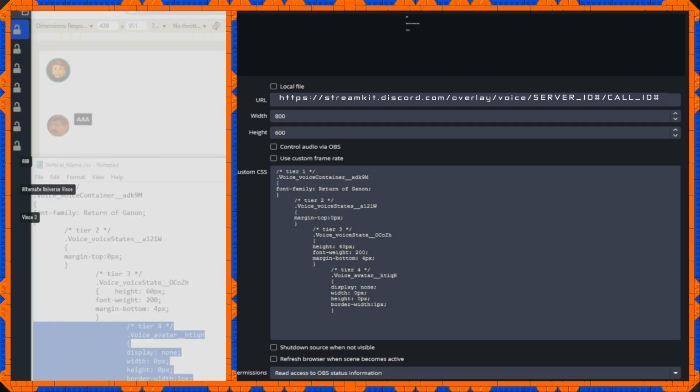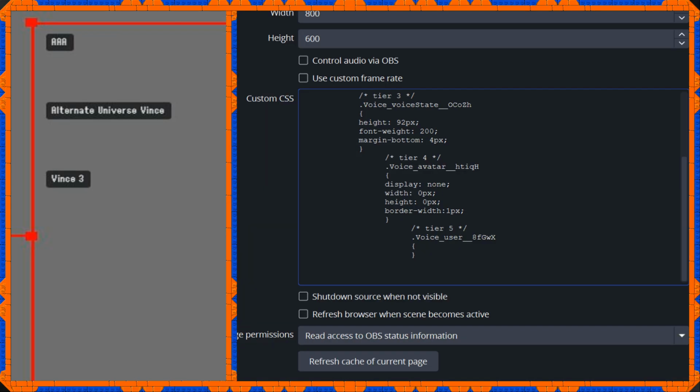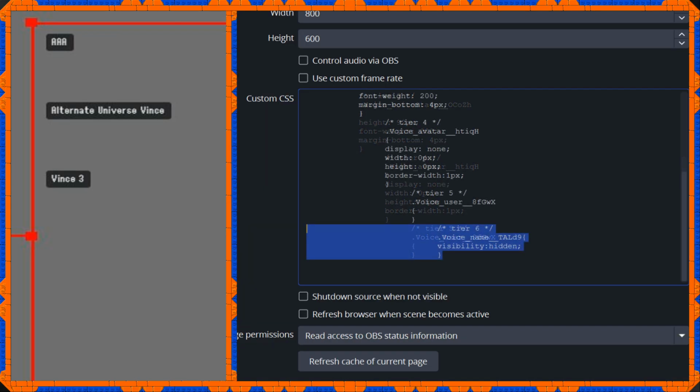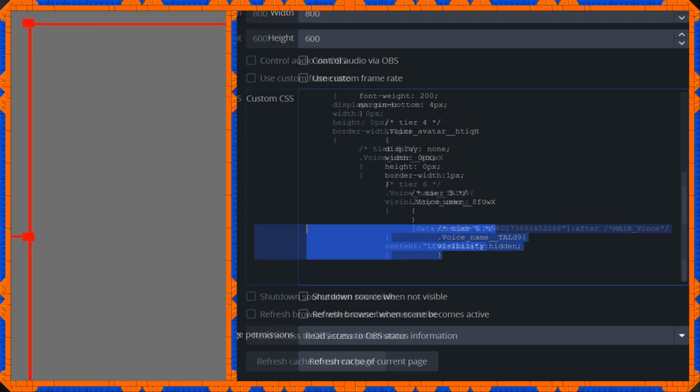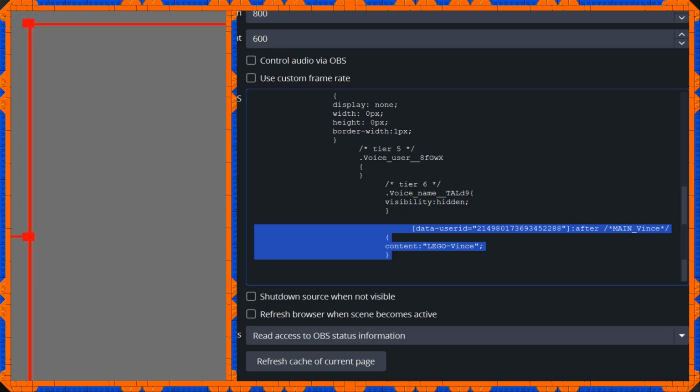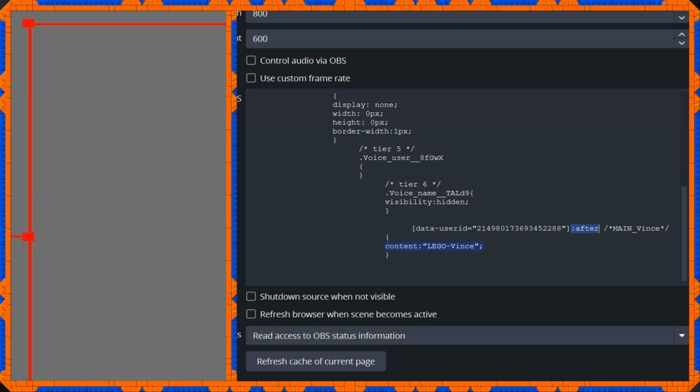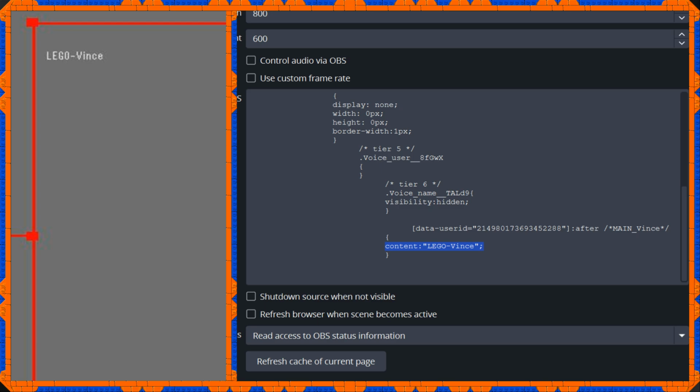And this last bit can be a bit of a doozy, but it'll get easier to explain as I go through the parts. For the voice name, we have the visibility as hidden, which sounds counterintuitive to what we're doing at first. What I'm gonna do now is focus on the data user IDs. So we'll set up our first data user ID for my ID, and then put a colon after, and then the content is going to be Lego Vince.